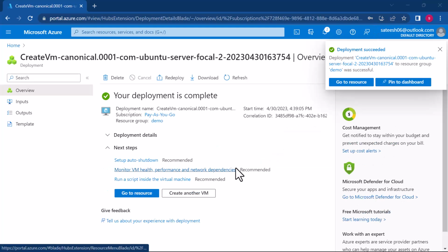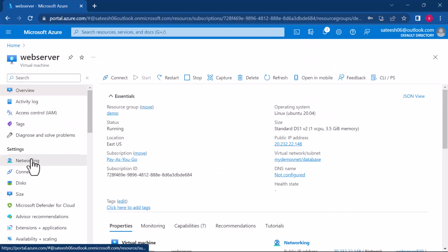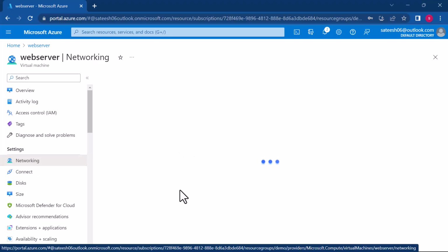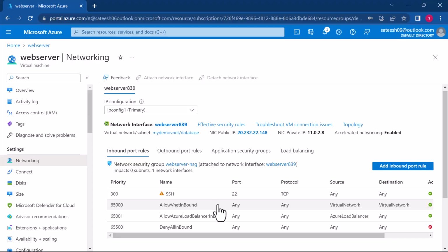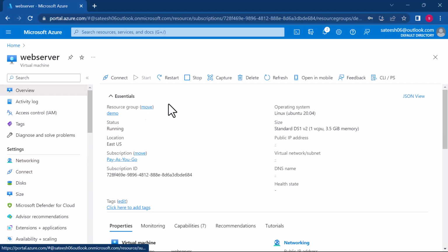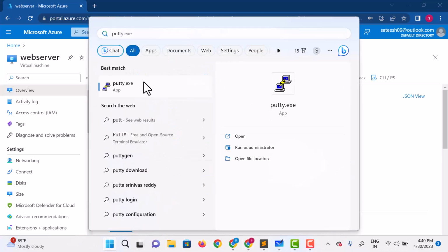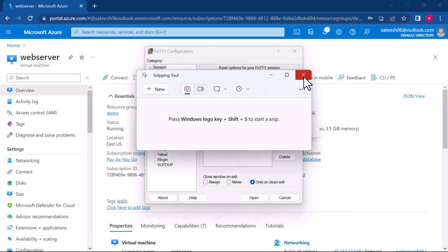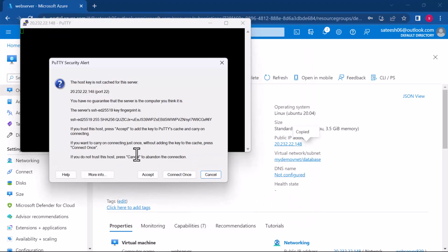Now if you see, the resource is created, let me go to the resource. Okay, now let's go to the networking. Now we can see a network security group is created. In this, there is an SSH port. Okay, priority is 300. What is the priority? We'll discuss that in a bit. Now, what we'll do, let me connect to this particular virtual machine. The IP address is this. Let me go to PuTTY. Give the IP address. Select option open. I'll give the username and password.